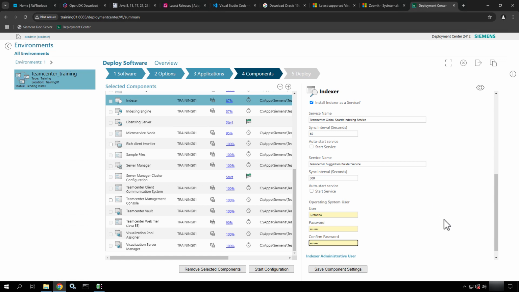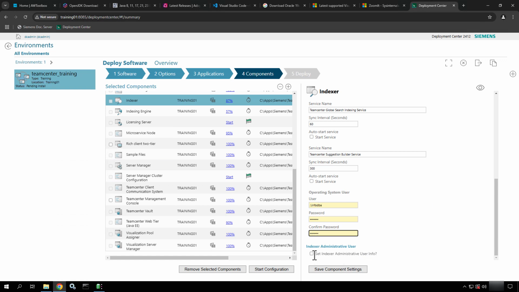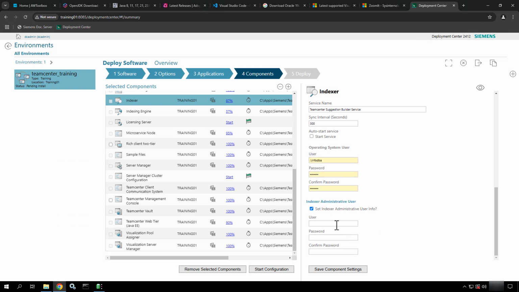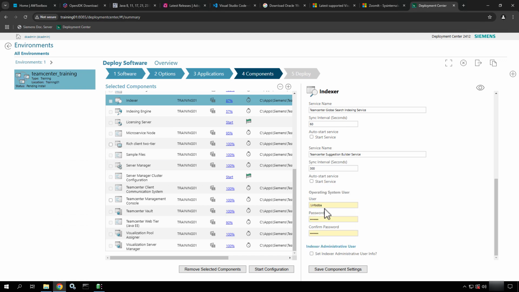And then in here, if I scroll down, do I want the indexer administrative user info to also be indexed? I could in here, so we can select that. And then we can provide our credentials. So do we want this to administer to user info? I'm not going to do that in this case, but we may do an ad hoc video on how to.